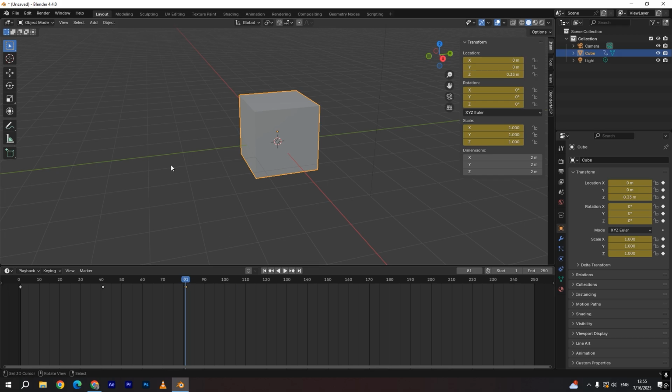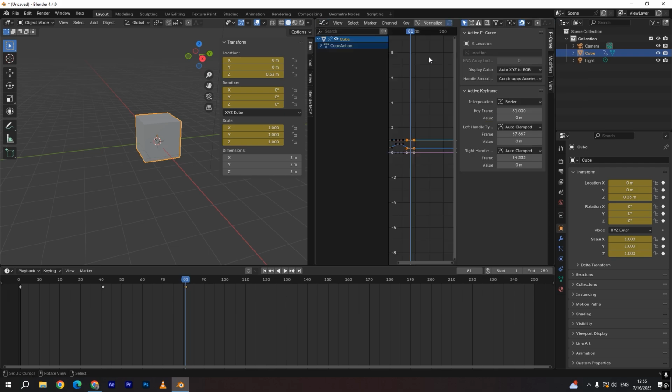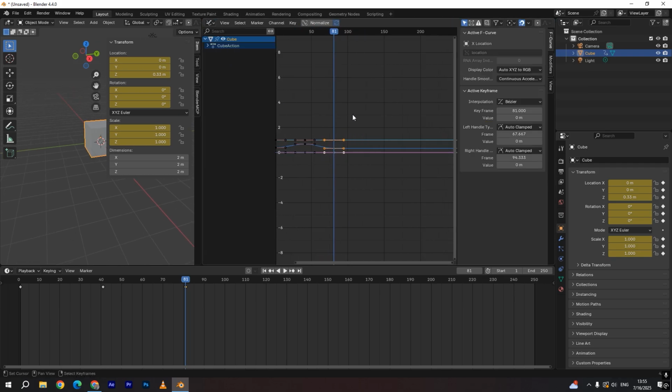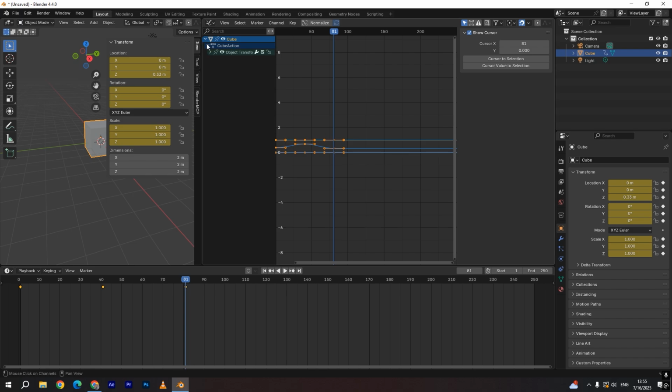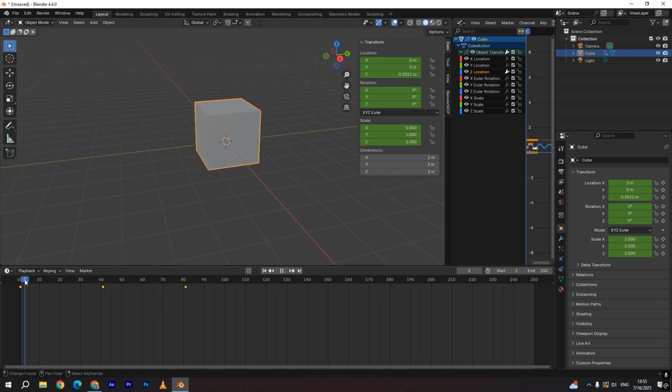Now the way to loop this infinitely, we're gonna add a new window, and we're gonna go to the graph editor. Make sure these keyframes are selected, and we'll click on this Z location, add modifiers, and over here where it says add modifier, we're gonna click cycles, and as you can see, it creates a very nice loop. And when you click the play button, you will see that this cube will infinitely go up and down.